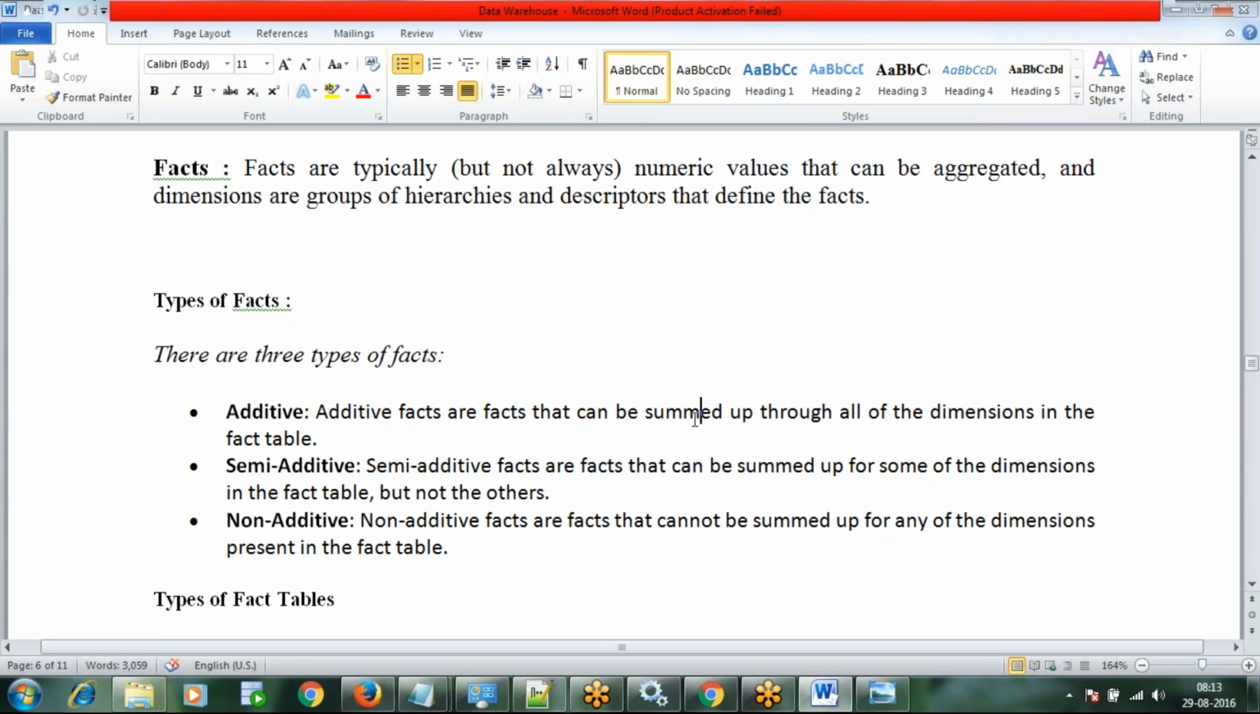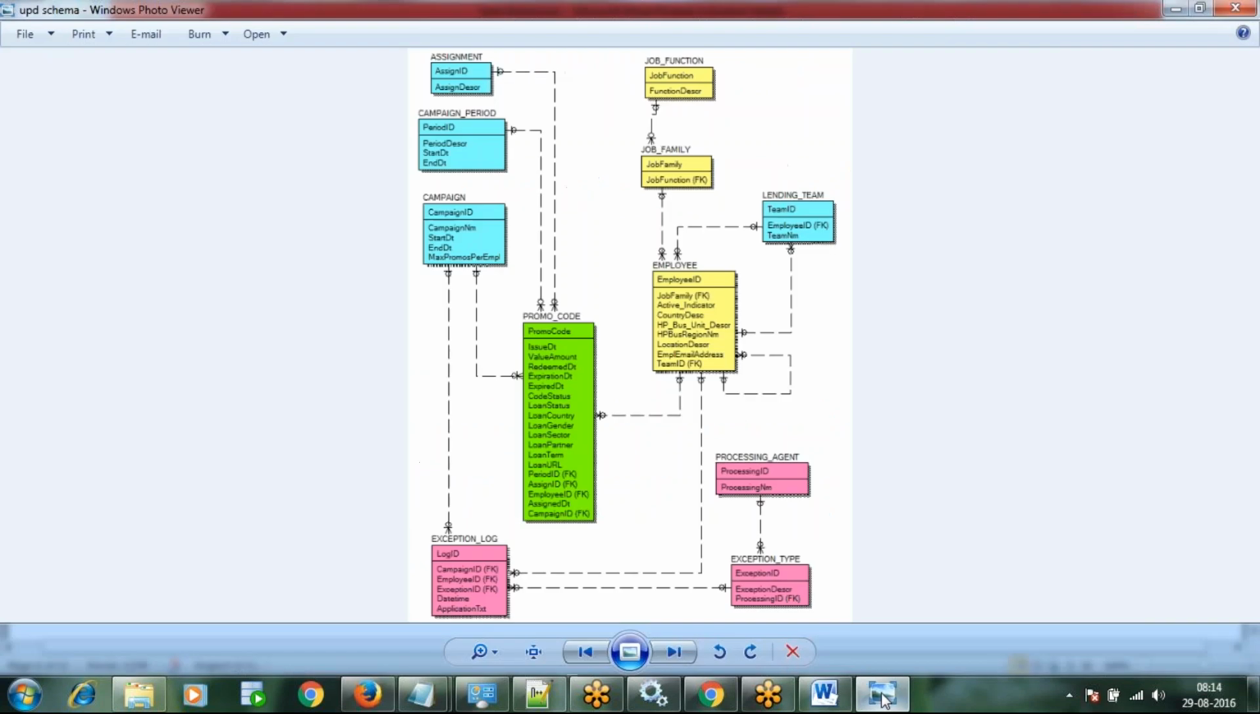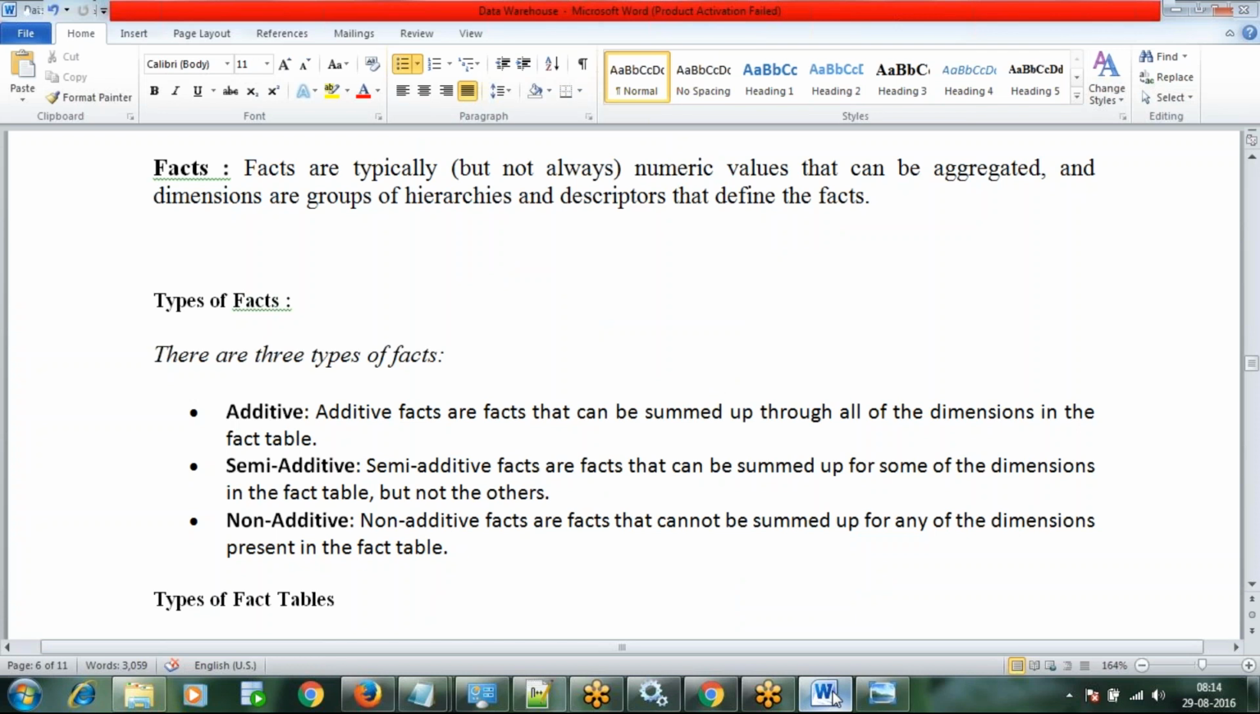Additive facts are facts that can be summed up through all the dimensions of the fact table. That means a fact table which contains a link with each and every dimension table. In our above schema, sales is an additive fact table surrounded by product, channel, customer, and time dimensions. So here also this promo code table is covering all the tables, maximum dimensions. A fact table covering each and every dimension we call an additive fact.